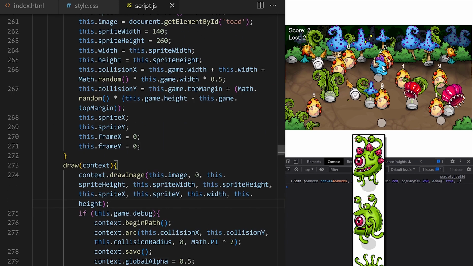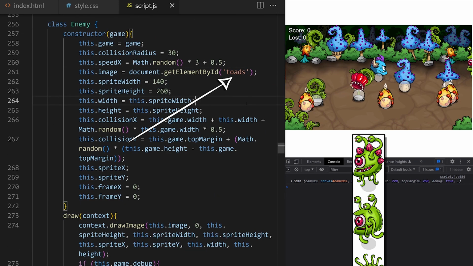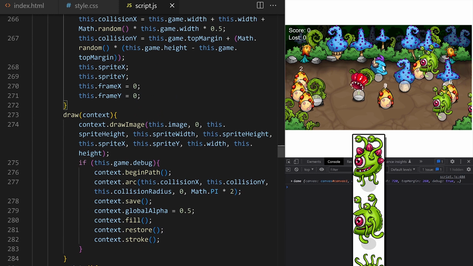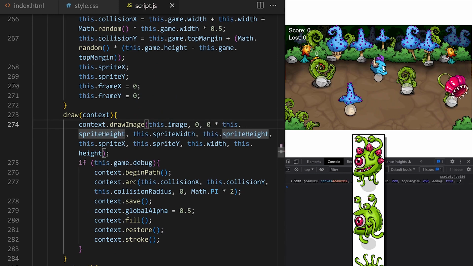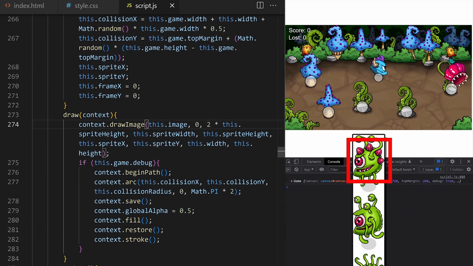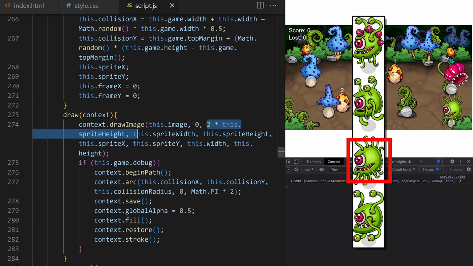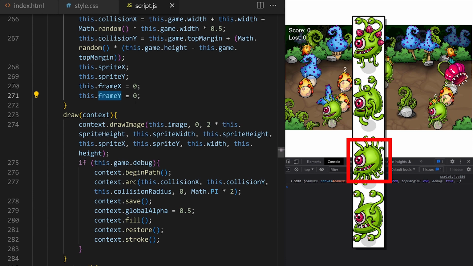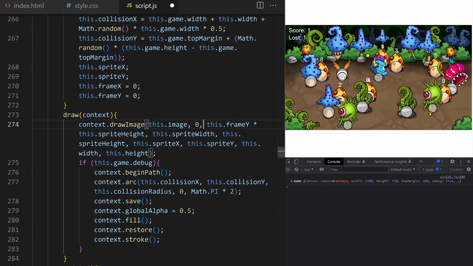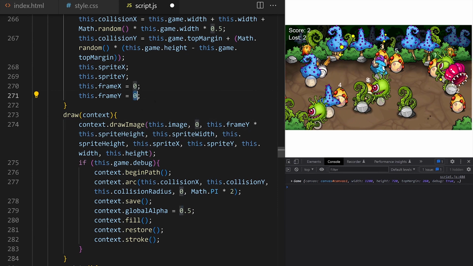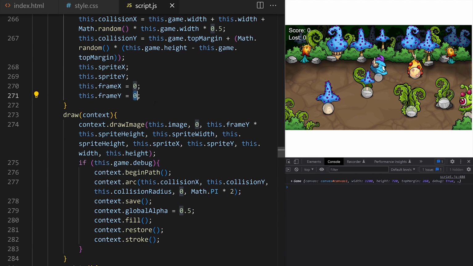To actually see it, I need to use the new image with an ID of toads. So to be clear, 0 times sprite height will give us this frame. 2 times sprite height will crop out this frame. The value we pass as source Y to the drawImage method will determine where we start cropping from vertically. Instead of this hard-coded value, we can use frame Y. Now, when I give frame Y a different value, it gives us different enemy types.